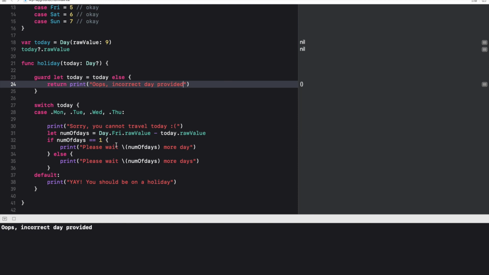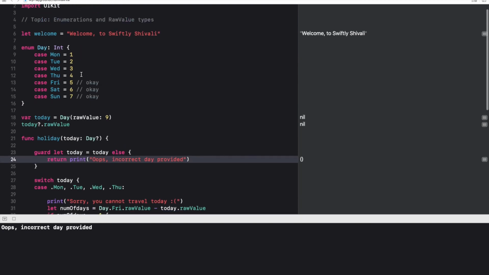I think enums using raw value types are extremely powerful, and I'm sure there are many use cases for them within your application. Let me know how you use them in the comments below.